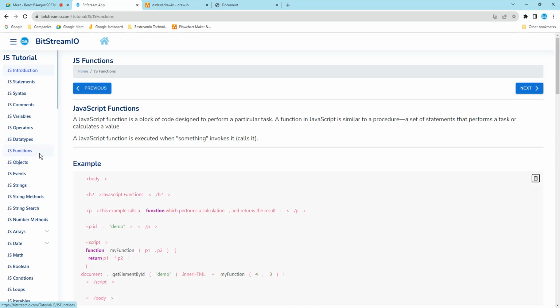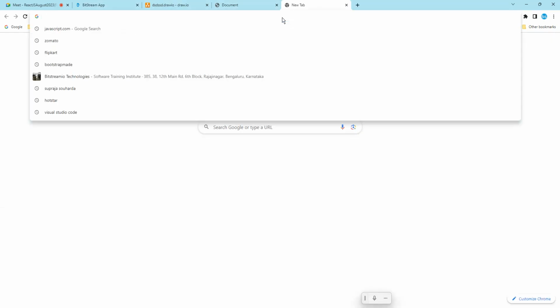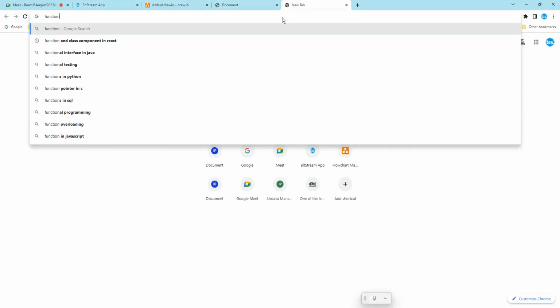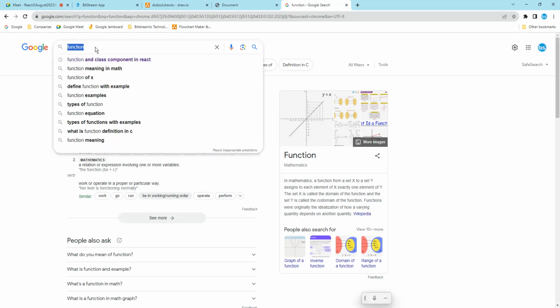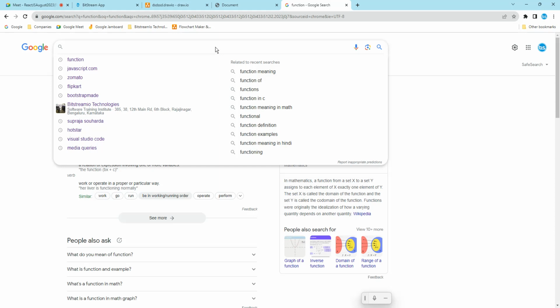First is a function. What is a function? Forget about coding. Let's say I just take the word function. It is showing that a function means an activity that is natural to or meant for a purpose. It might be a marriage function or a birthday function. The addition of two numbers is also a function. Once I click, it automatically plays a song, so that is also a function.